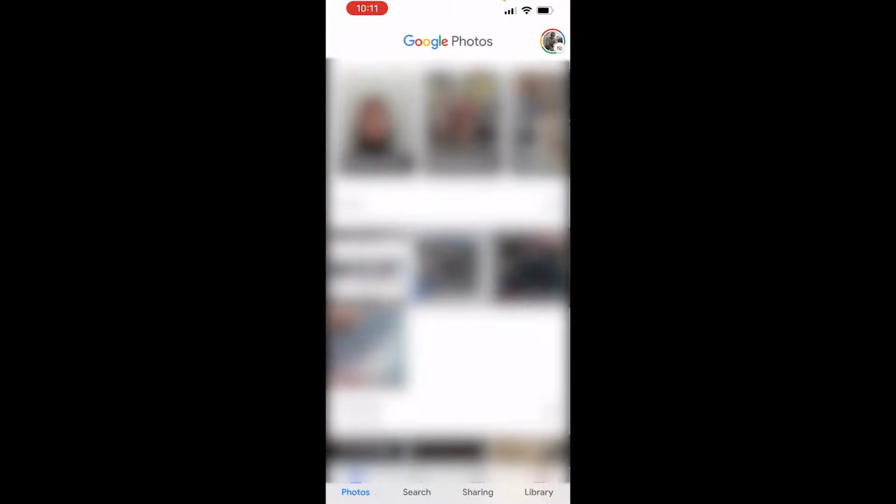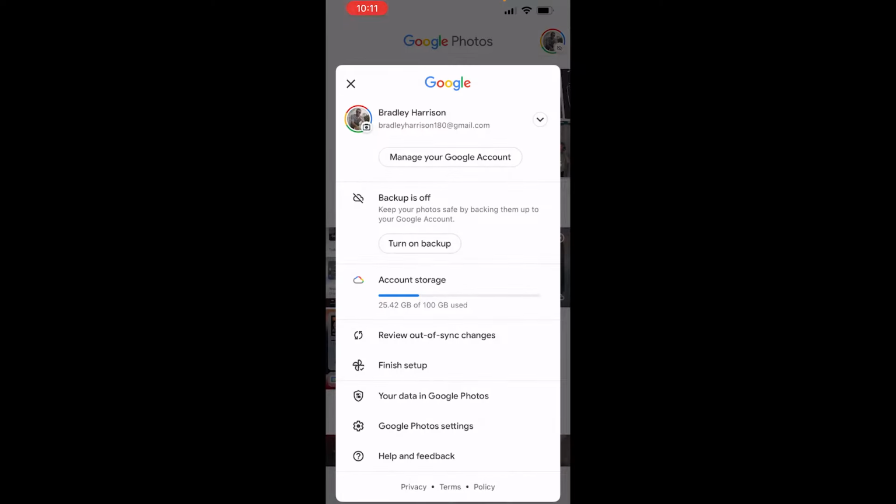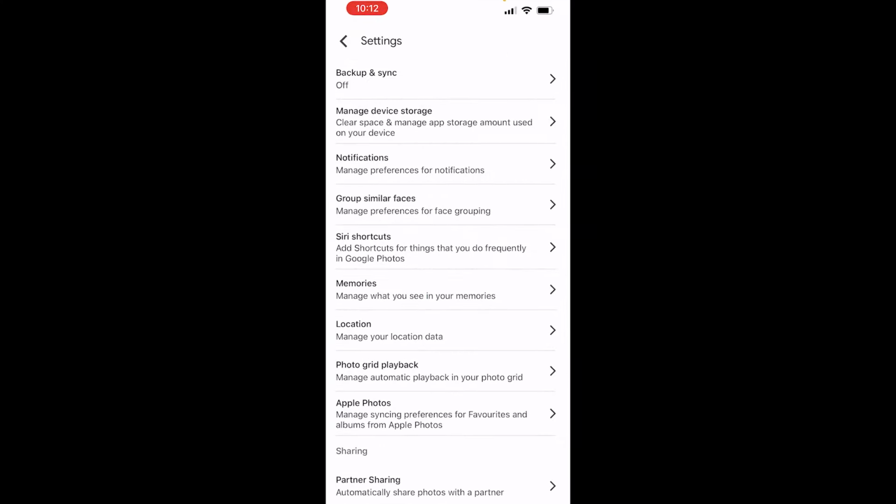Now, to automatically backup photos, go to your profile icon in the top right-hand corner. Once you've done that, you then need to go to Google Photos settings, which is two from the bottom. Click on that and then go to Backup and Sync.